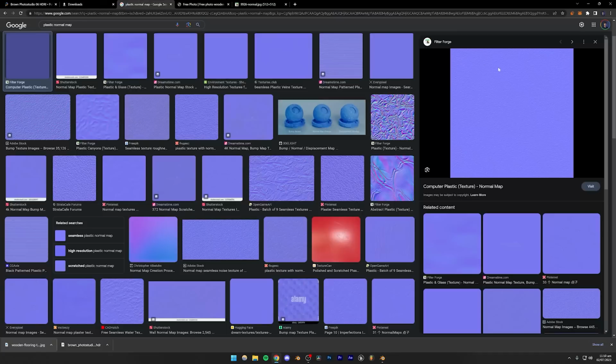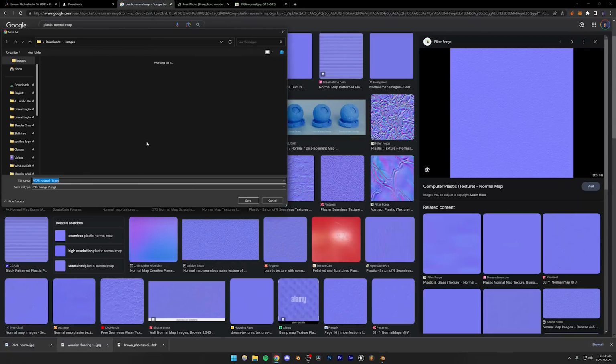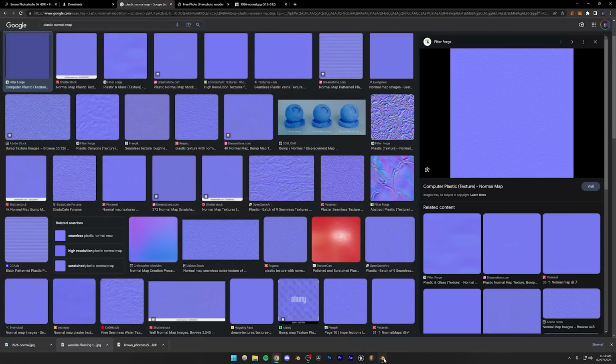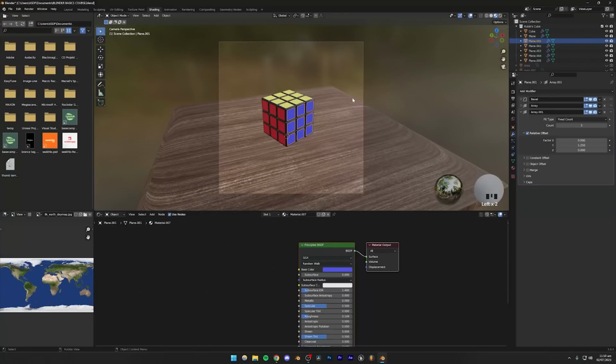Save image. I don't know why it's not saving it. But anyways, let's try from here, normal, and it's going to save it. Never mind. Okay. So now what I'm going to do is select one of these colors. We're going to be applying it to all of them individually, but for now, just one of them.